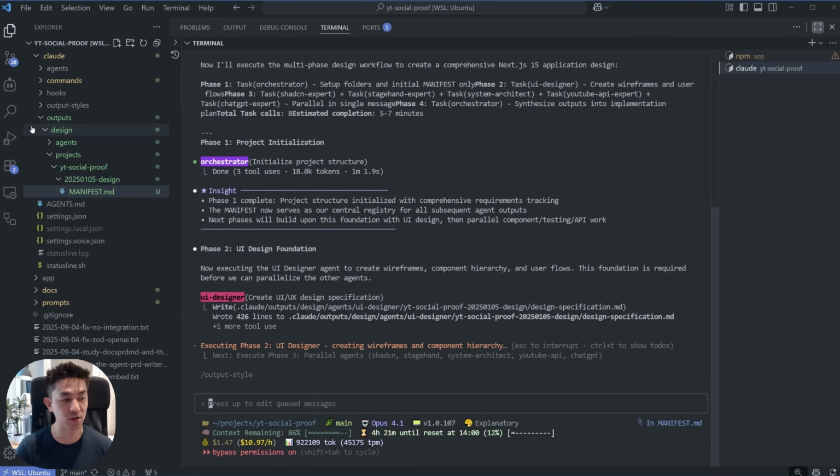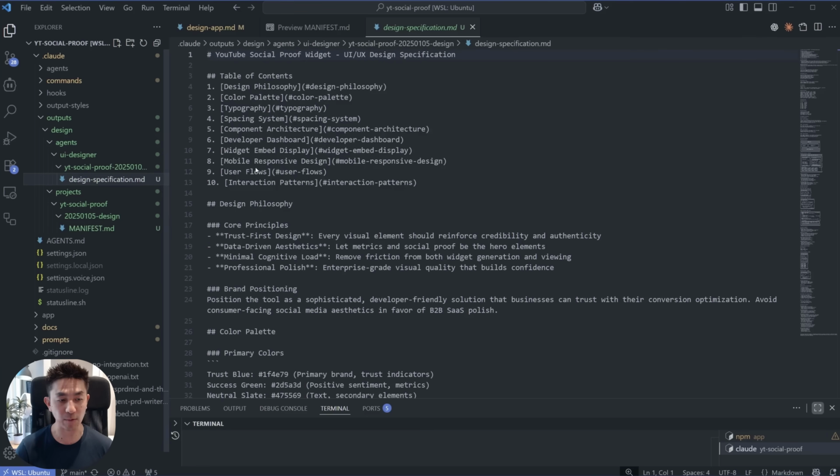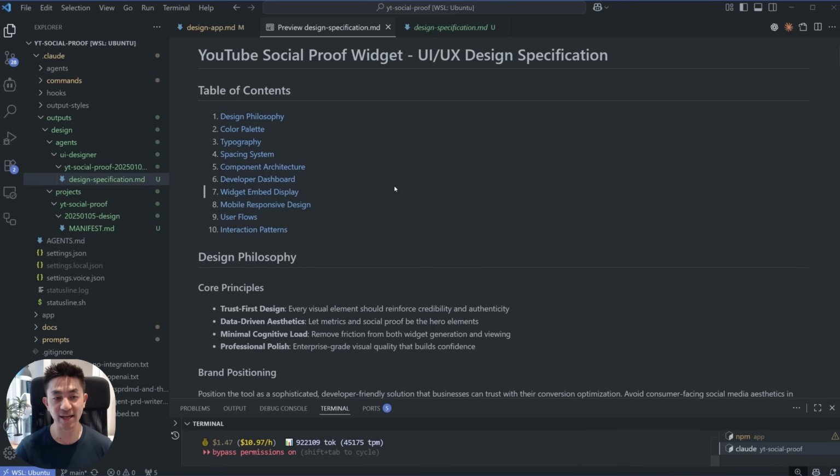The UI designer has kicked off. You can see it's doing this design specification over here. And so let's take a look at what it's come up with. Because this is a specialized agent, it's been able to create a set of things that are very important to consider while building this. It's got a design philosophy, color palette, a typography, and many other things as well.